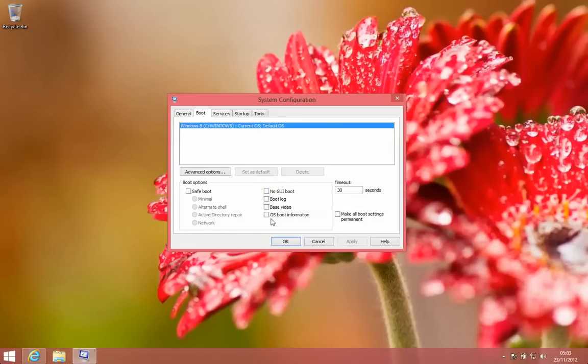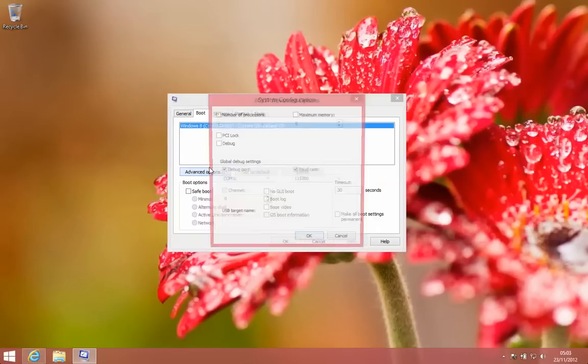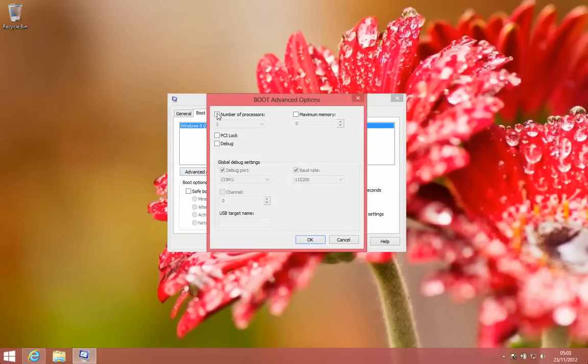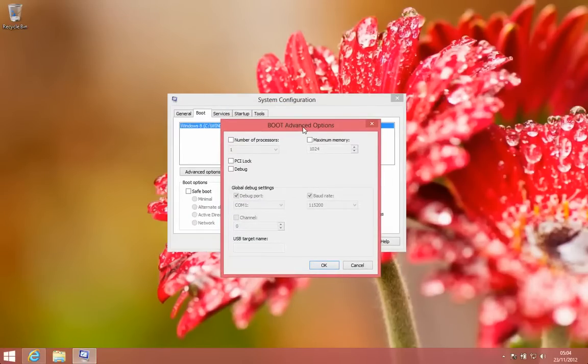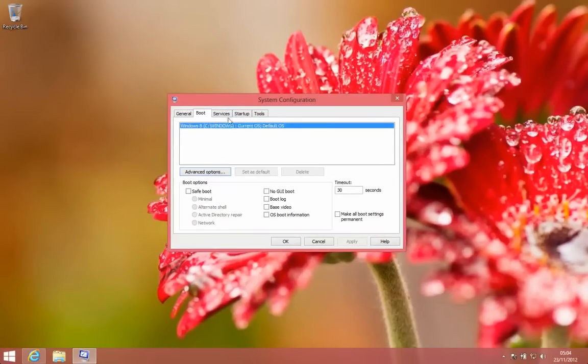We're not going to look at all the options. So if you click on this advanced option, you can select how many processors you want to use to boot, or the maximum memory. So there are some times that you want all these options. If you're not an advanced user, don't enable anything from here, just use it as it is.